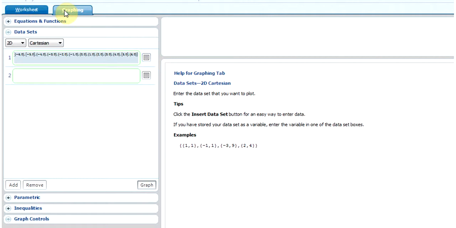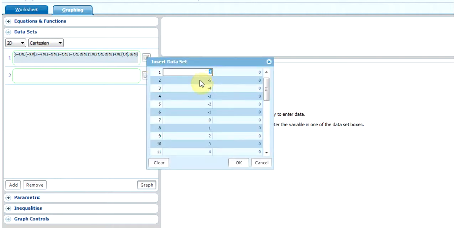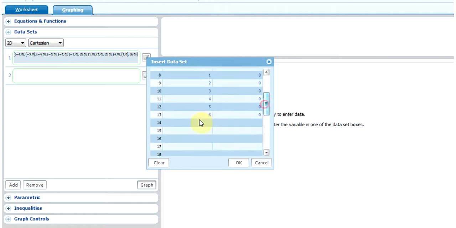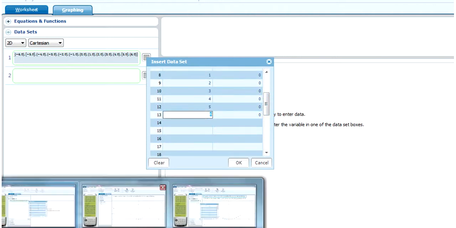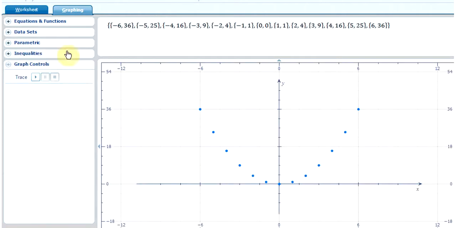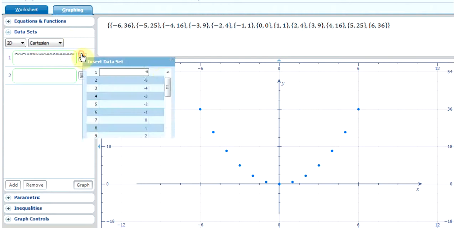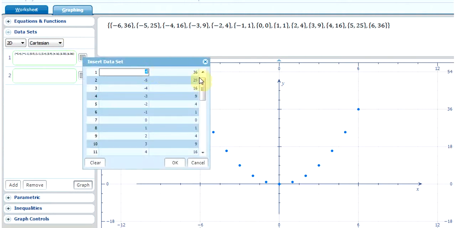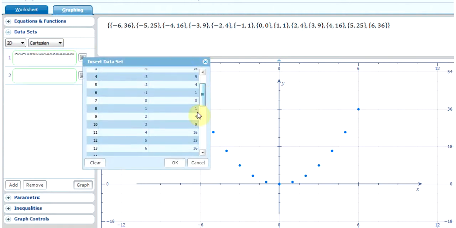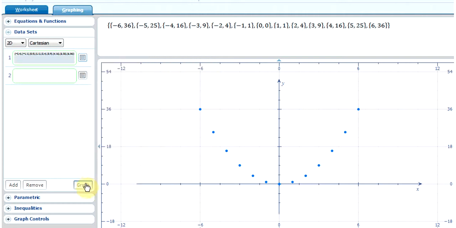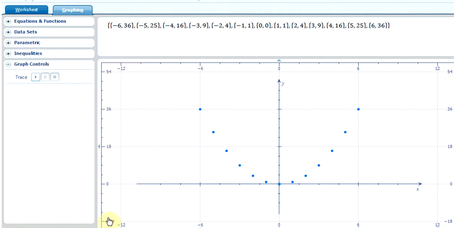We're going to be in the graphing tab, here under data sets, so we can type in specific points. Click here, and you'll get a nice, easy to use XY table. I'm going to use the inputs -6 all the way up to +6. Now I've already applied the function myself. I've already squared all those values and graphed them. So -6, square it, you get 36, and so on and so forth. Go ahead and press OK. You press graph and it will plot all the points for you.